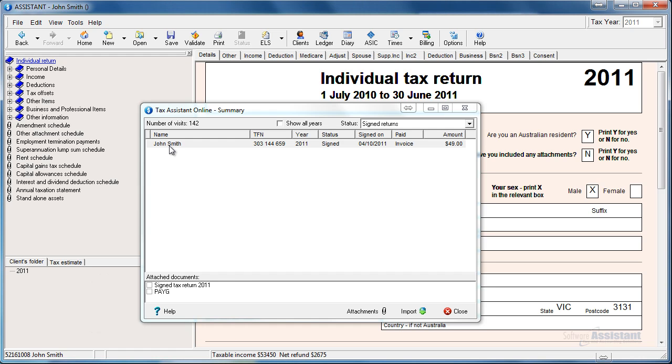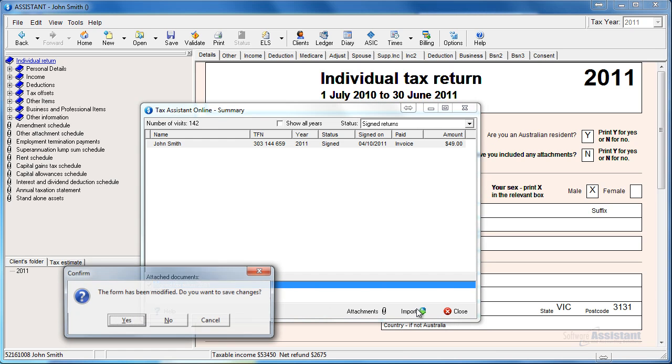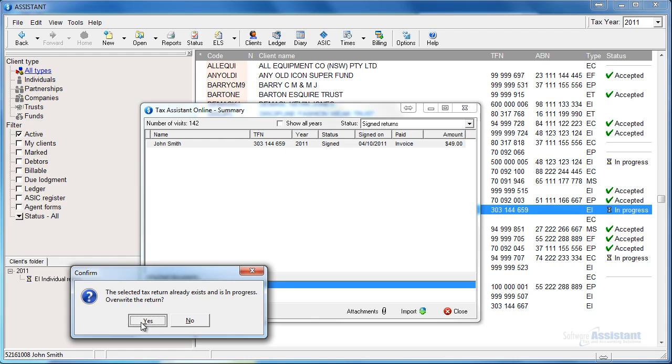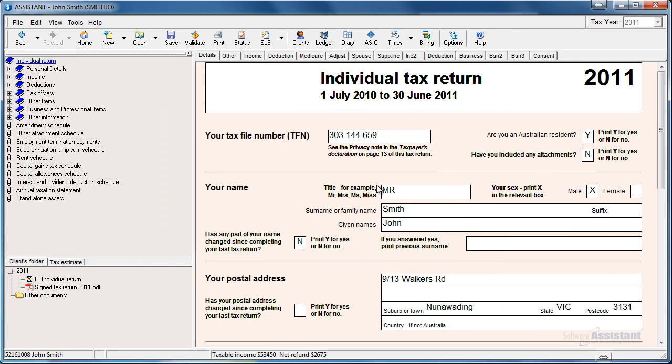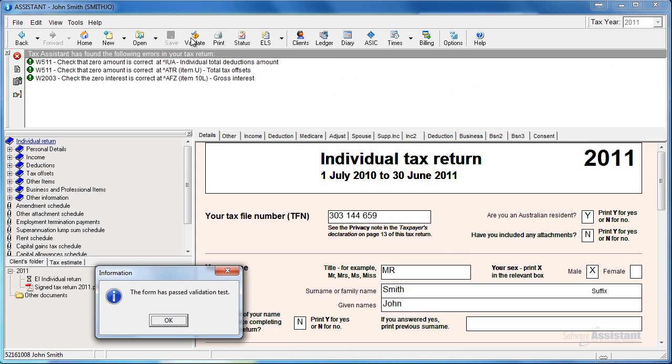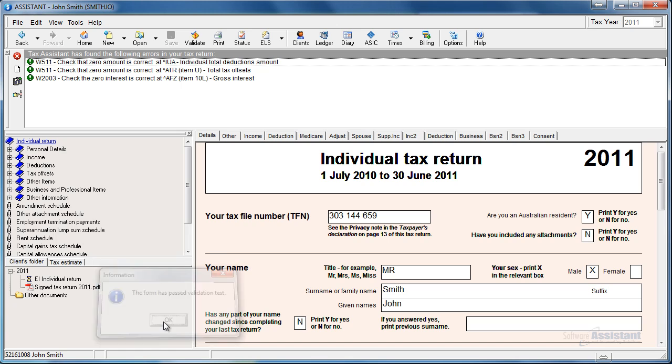If there are any attachments to the tax return, they can also be downloaded. But first, you have to save the tax return so it generates a new client's folder where the attachment can be downloaded to. Once the return has been downloaded, we can check and lodge it with the ATO. In this case, the return has passed validation test.